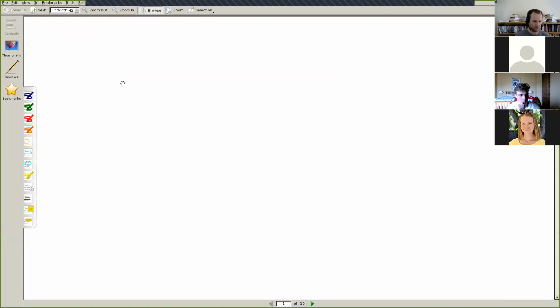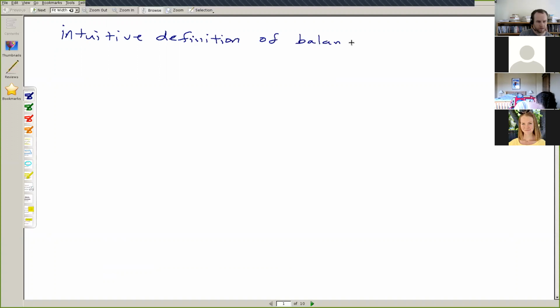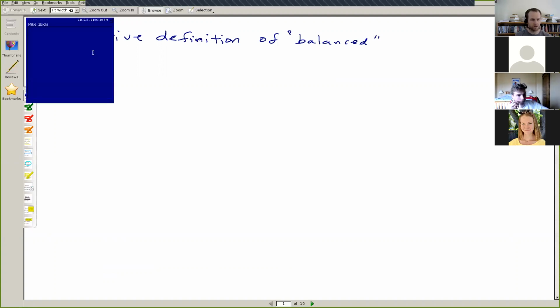So I've switched screens over here. And what I want us to do is to have an intuitive definition of what this word balanced is supposed to mean. This word balanced comes up a lot in the computer science literature, and it has a lot of different formal definitions. Later on today, we'll see one of those formal definitions, but they're all sort of related back to this intuition that we're going to talk about right now.